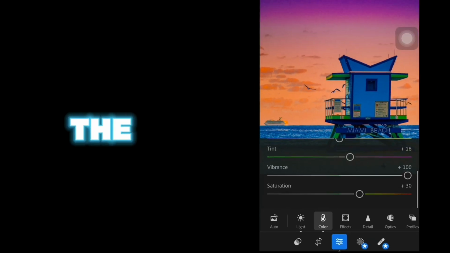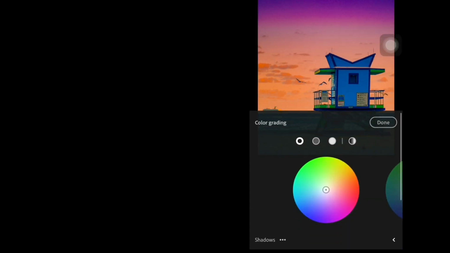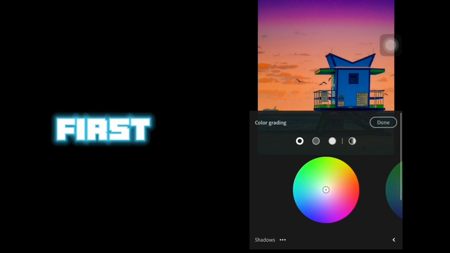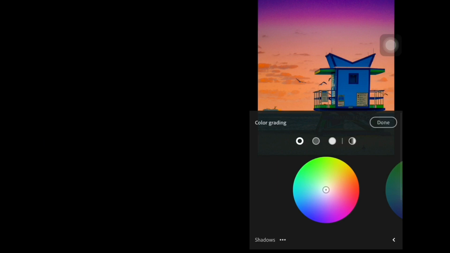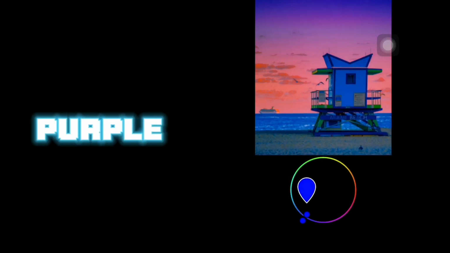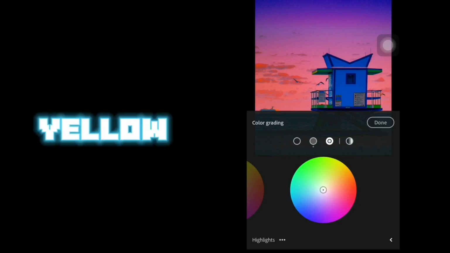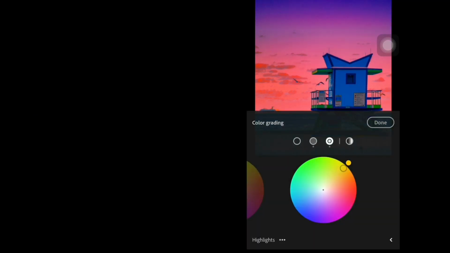And now we will move to the most important feature in our process, which is grading. You only need to change the second and the third one, so you don't need to touch the first and the last one. Let's start with the second one. Take it to blue, that is close to purple, like this. Move to the third one and take it to yellow, like this. Hit done.